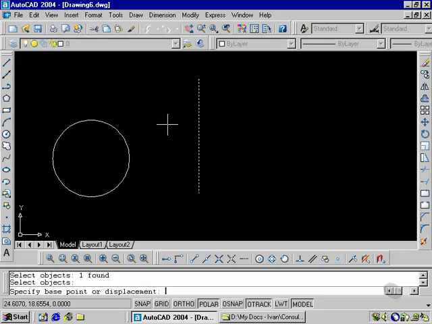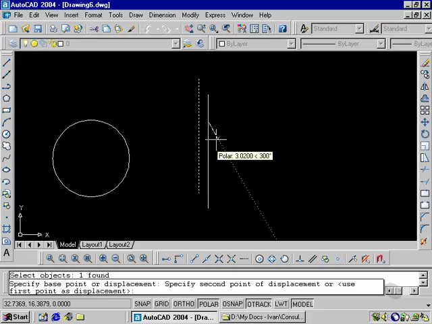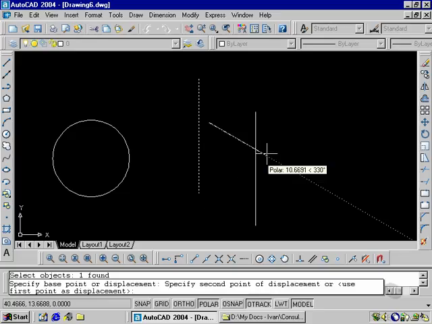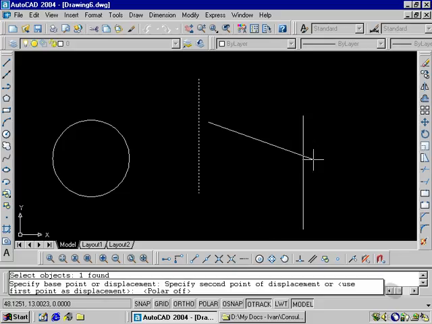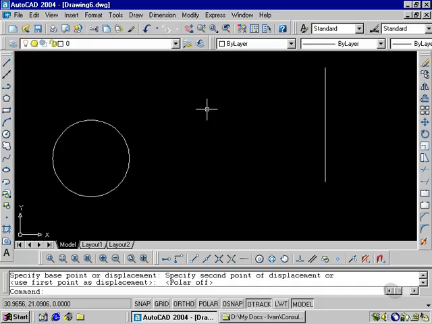It's asking to specify a base point or displacement. The base point is the location from which I want to move the object. So let's say I want to move the object from this location over, and as you can see, I still have polar on. I'm going to turn polar off, and I can freely move this object to any location. Let's say here, and I'm going to click. The object has been moved from the previous location.